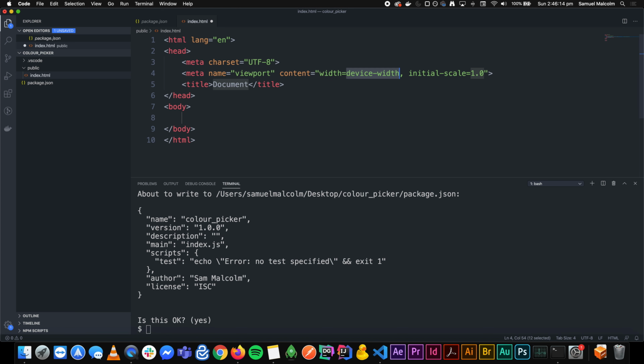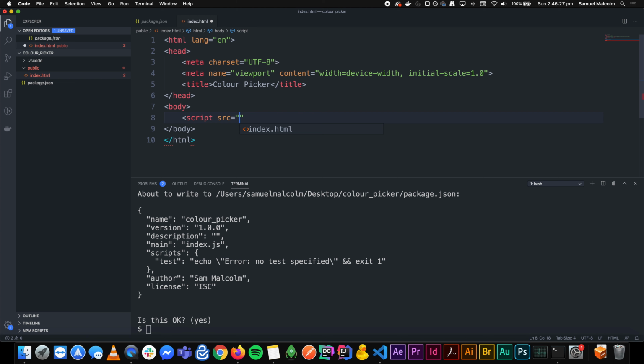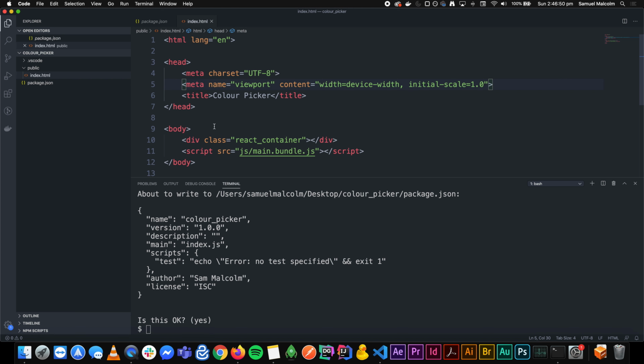So I'm going to use Emmet and just quickly generate a HTML file here. Under the script tag, I'm going to put js/main.bundle.js. You're going to find out where that name comes from in a second. That's all we need to do. And we also need a container that React can target to put the application inside of. So I'm just going to type div class equals react-container. There we go. That's pretty much all we need for now.